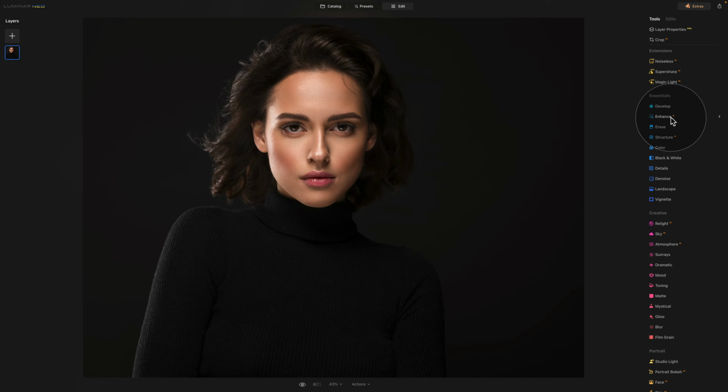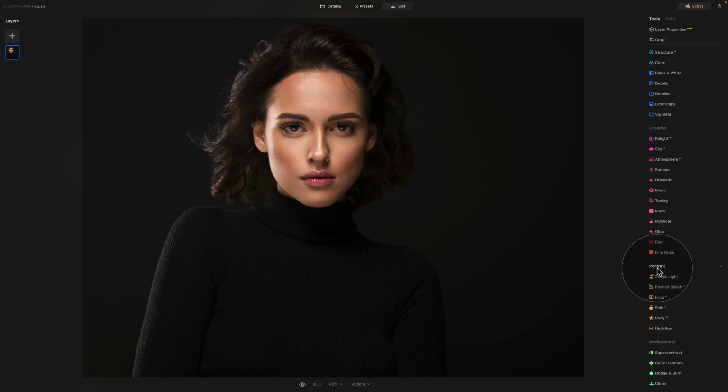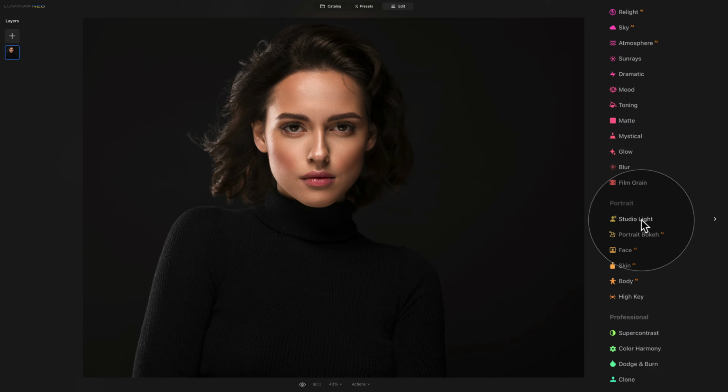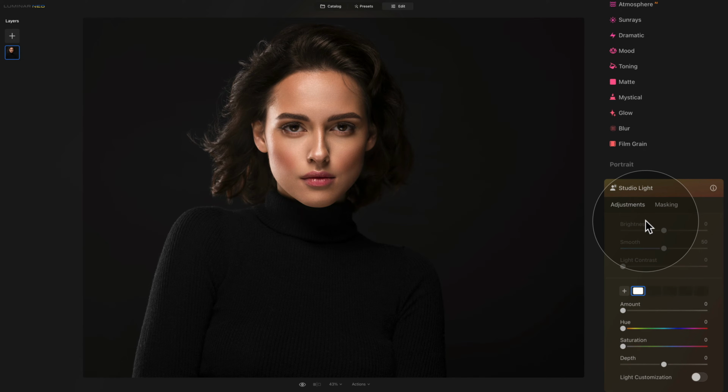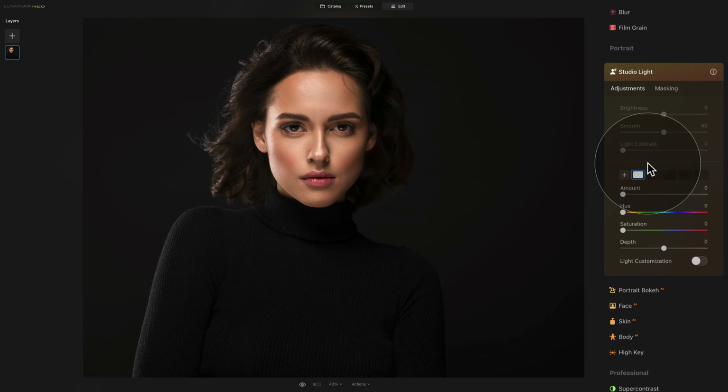But now let's go back to our image. Let's navigate into our main toolbar and then go down into the portrait section. Here on the top, you should see the Studio Light tool. Click on it to open it, and as you can see, it has the standard interface with the adjustments and masking, and then a number of sliders and other controls.